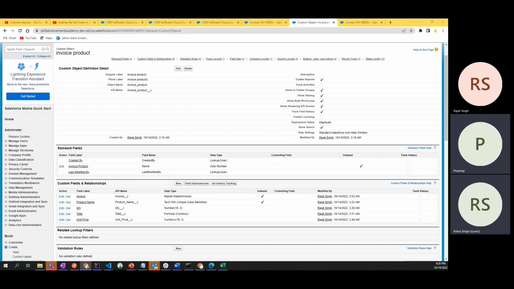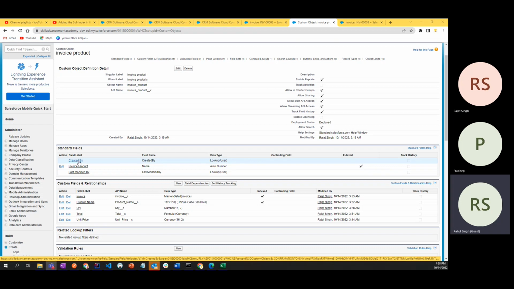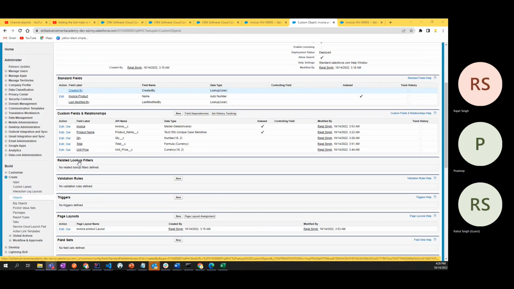Sorry, Pradeep? The object we are creating, will that be under a standard field or under custom fields and relationships? You have invoice product in the standard field. Which option do we need to go to? I mean, do we need to go with custom fields and relationships or with standard fields?